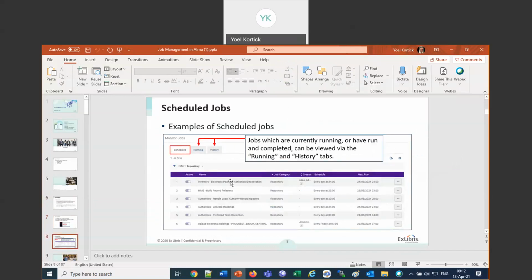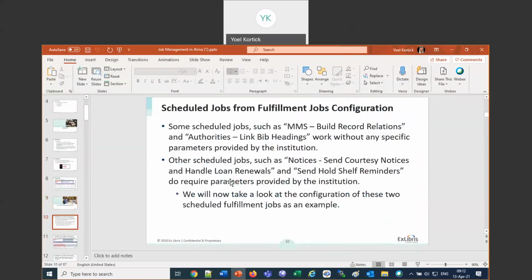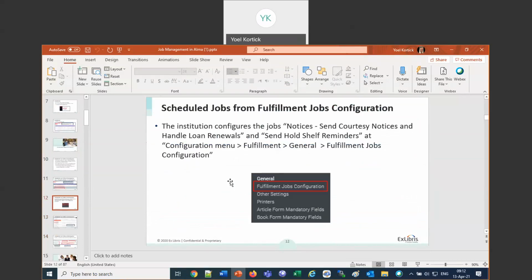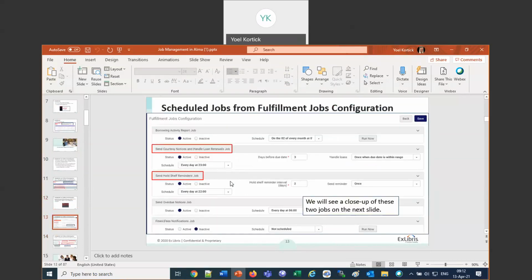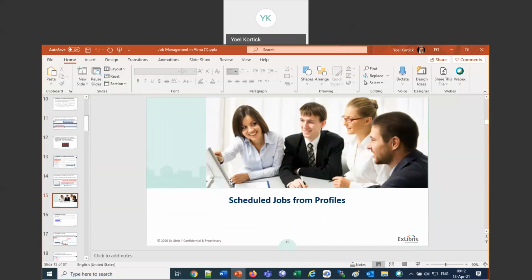We went into monitor jobs, we pointed out the 3 different tabs, we focused on the scheduled, and then we looked at a scheduled job from the fulfillment configuration. In fact, one of the examples we looked at is the last example here, which is notification send hold shelf reminders. We went into the fulfillment jobs configuration. We saw that it can be changed. We made a change. We changed the scheduling time, and then we saw it. So I'm going to stop here, and I'm going to see if there's any questions or comments.